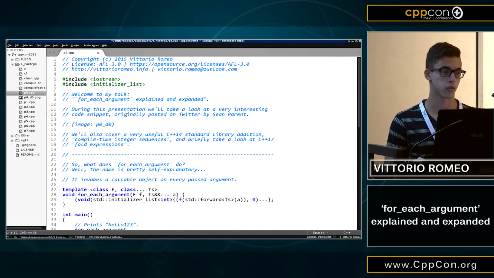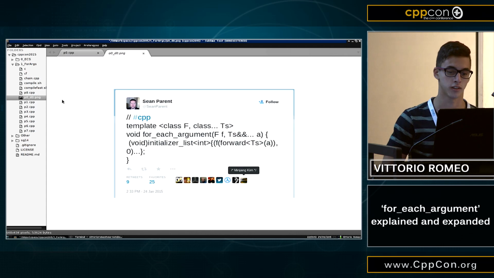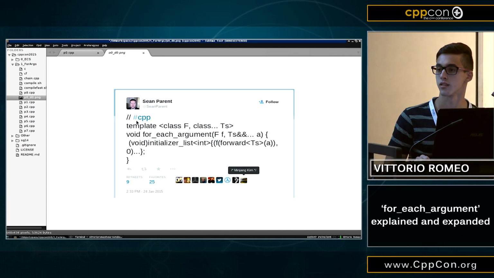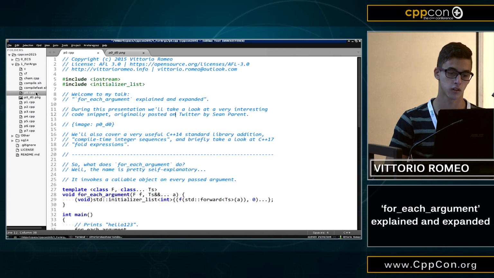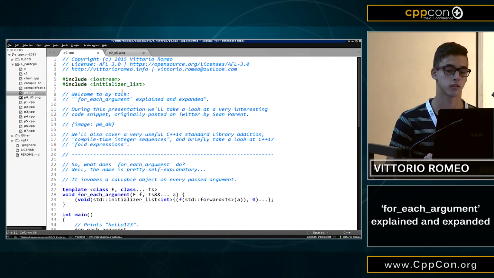Today I'm going to talk about a very interesting code snippet that was originally posted by Sean Parent on Twitter, and it is actually this tweet right here. How many of you are familiar with this tweet? All right, so it's a very cryptic piece of code that actually executes a callable object on every passed argument.